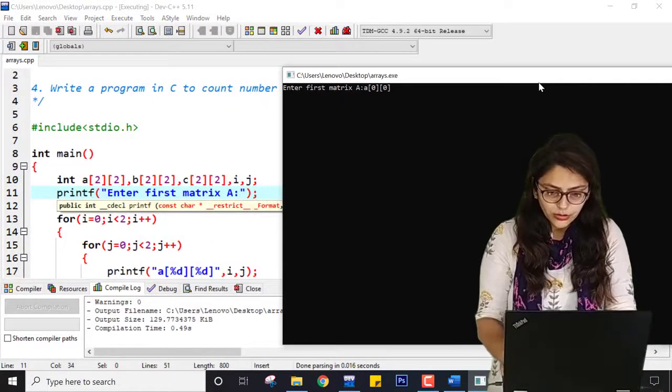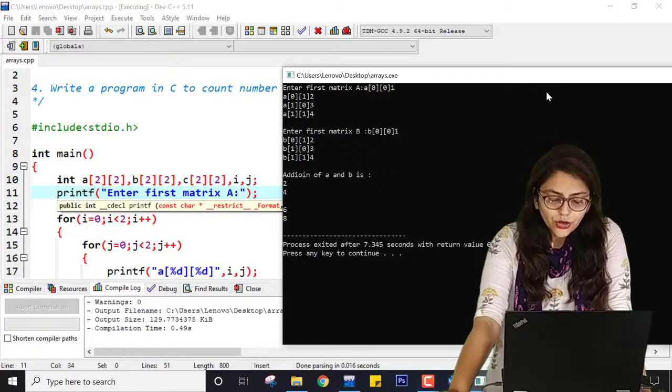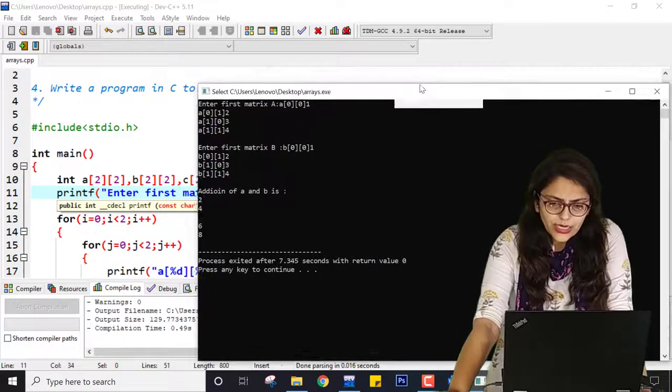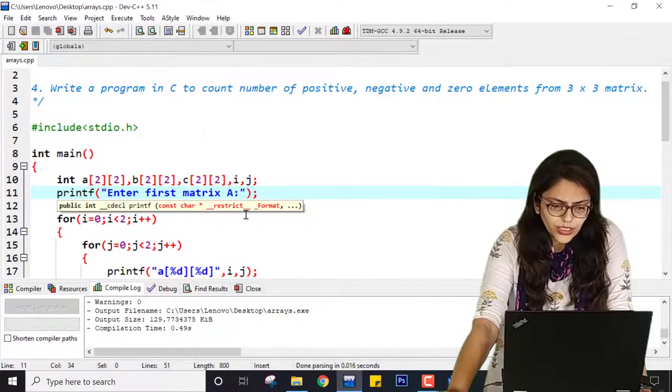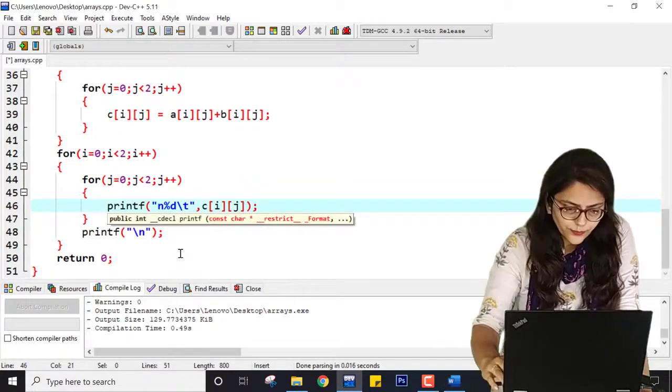If I am entering say 1, 2, 3, 4, again 1, 2, 3, 4, then the addition of A and B is 2, 4, 6, 8. Okay, it is giving me each on a separate line, right? Which is not looking good either.